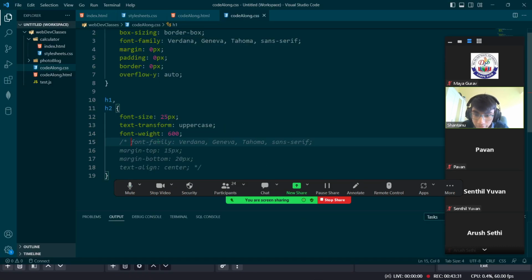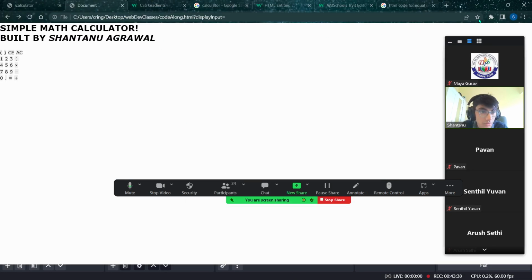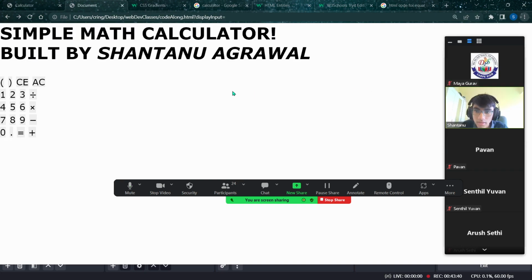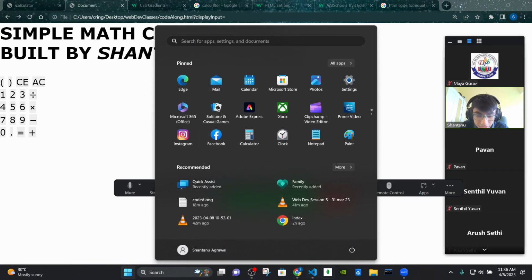And next I'm going to do font family Verdana. So now if I reload, now watch the font change, okay? It's changed. It became Verdana.